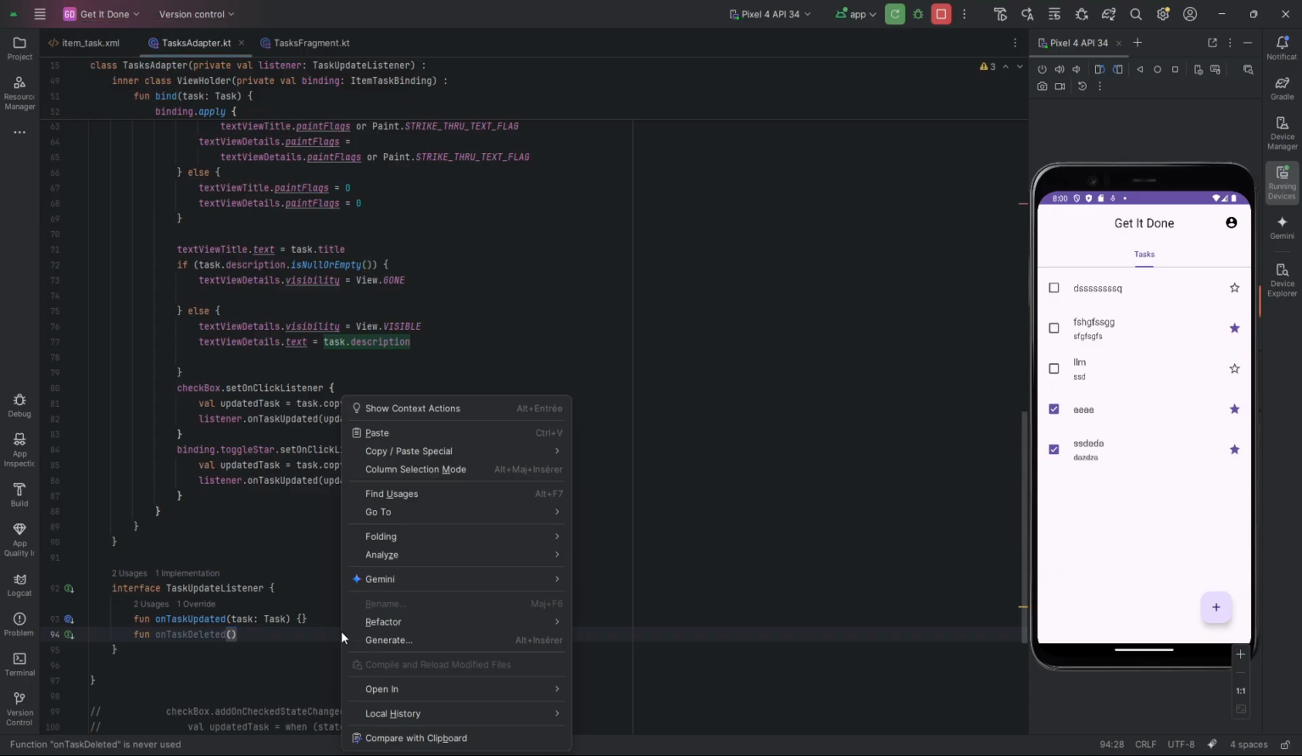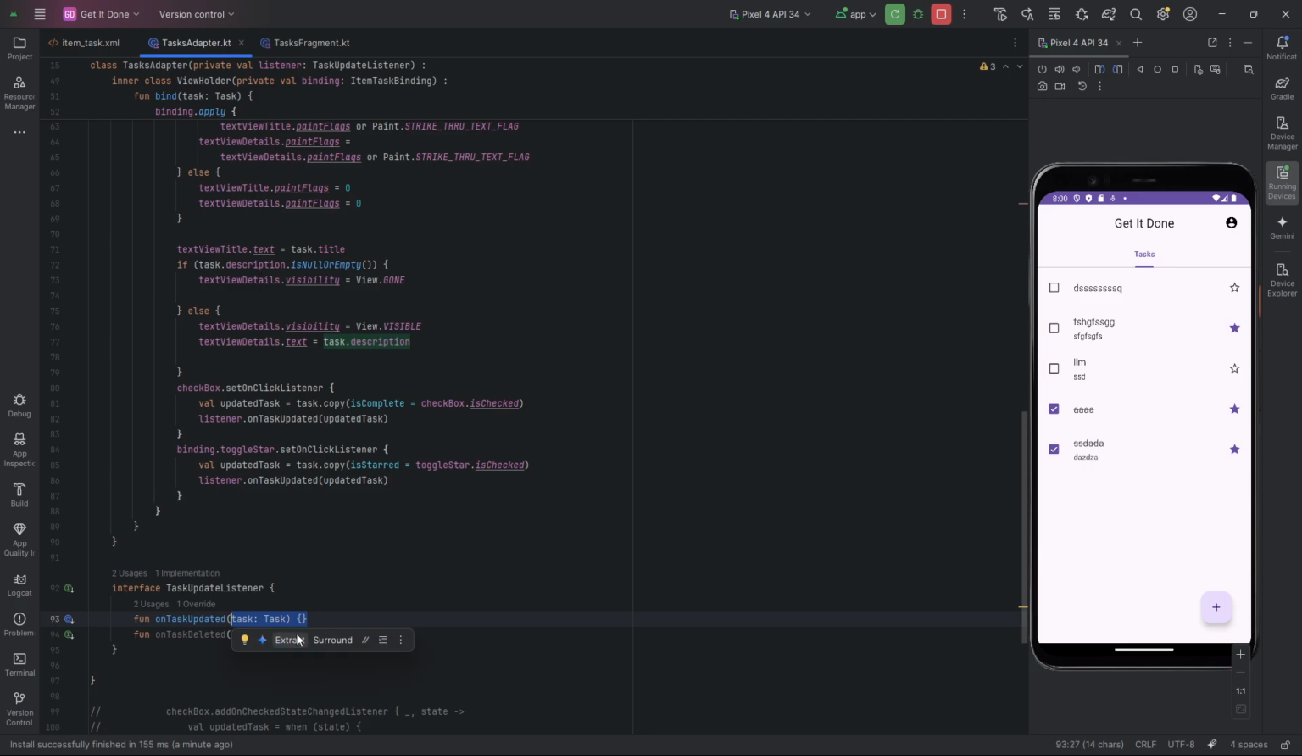So let's rename this. I'm going to do Shift F6. So Shift F6 to refactor that. It selects it, and I'm going to simply change it to task item click listener. And we have on task updated, on task delete. So two different types of task item click. Okay. And now we have this extra method here, this extra function.